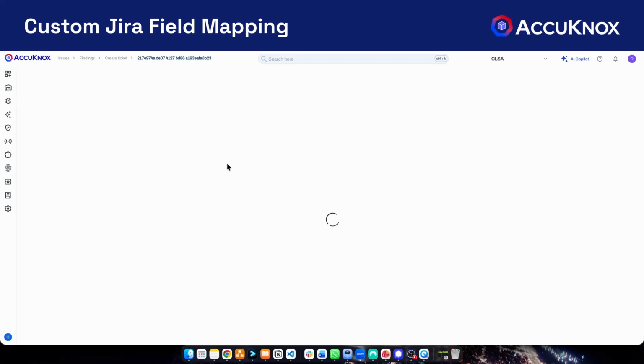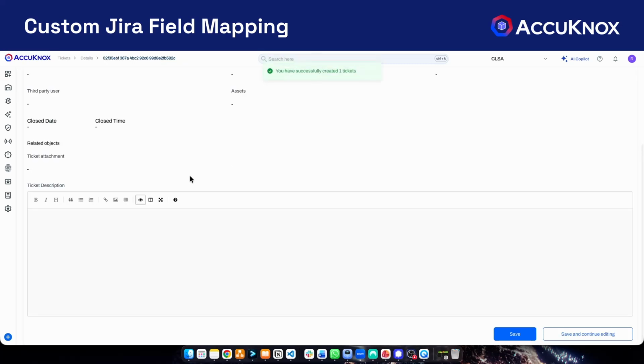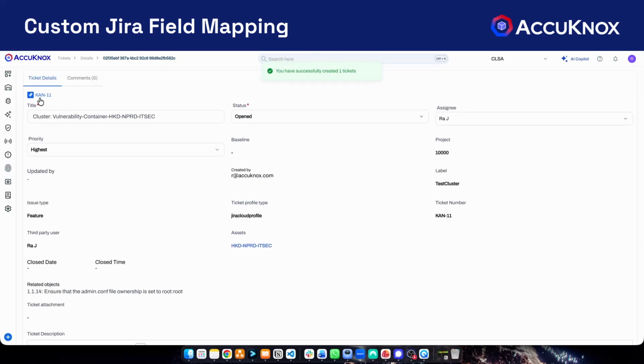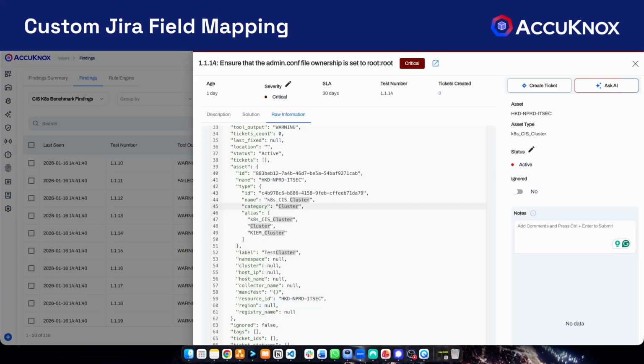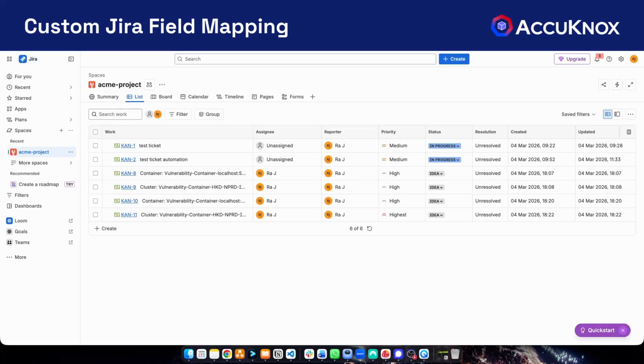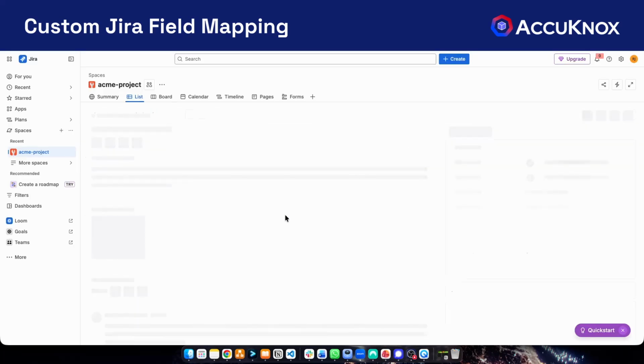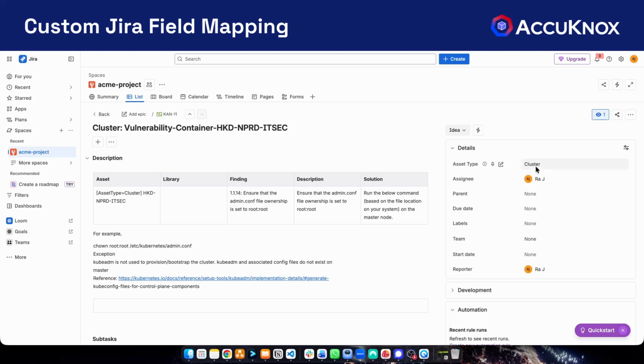Once you create the ticket, the ticket is now created. It's in an open state. Now you go here, sorry, not here, here. You see KN11 that is created. And if you go inside, the asset type is now cluster, as you can see.